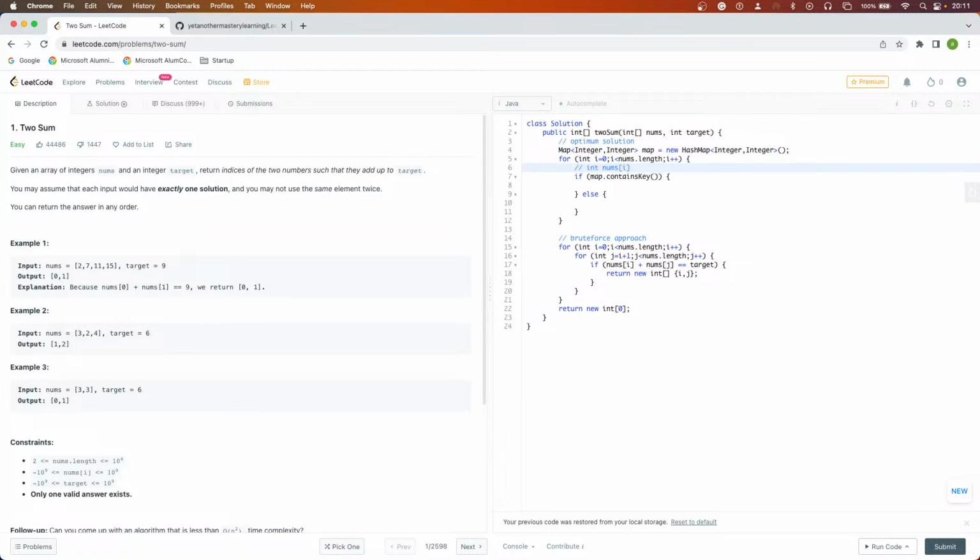Let us assume x and y. We need x and y to equal the target. This is our requirement, right? x plus y equals target.